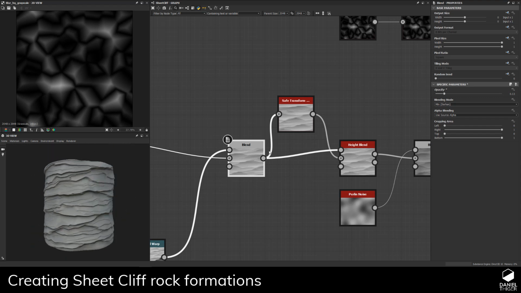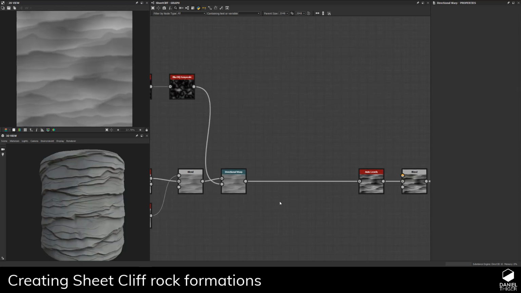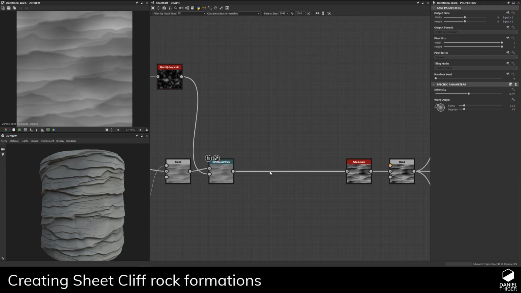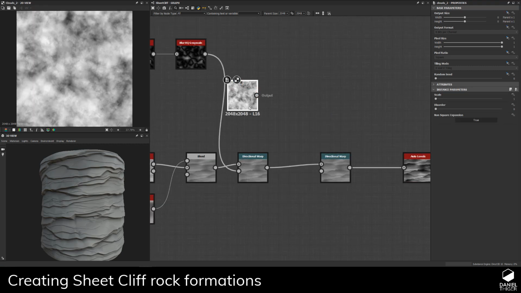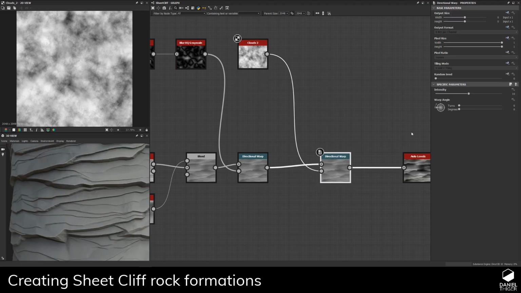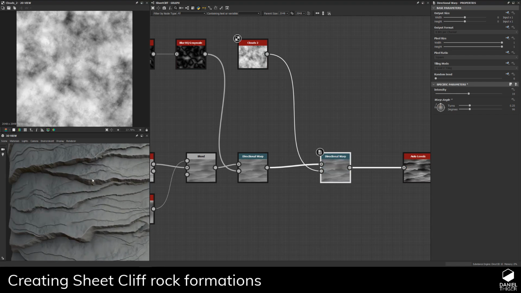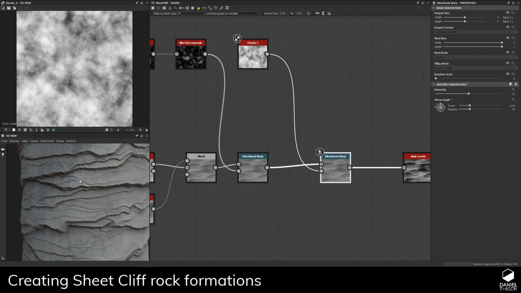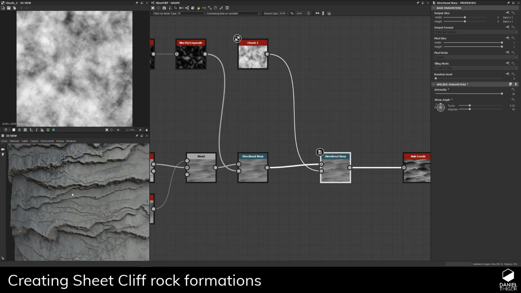That looks pretty good. Let's add a little bit of noise on this. So we'll add another directional warp. And put a clouds 2, which is usually pretty good for this. And we want to push it down. And you see we're getting a little bit of that rock detail on there.